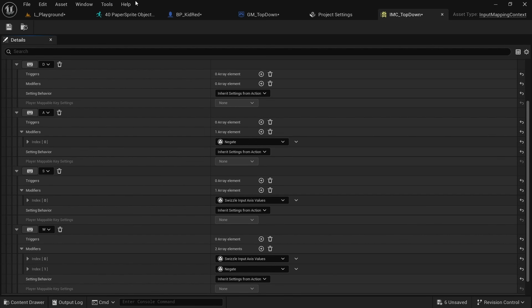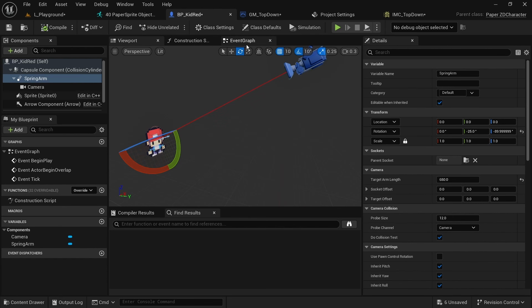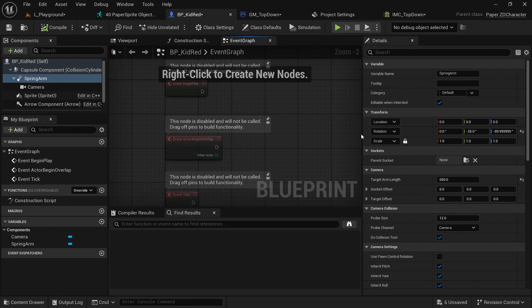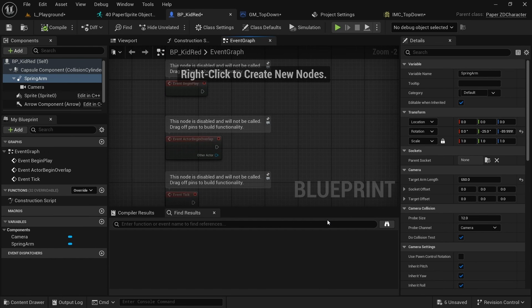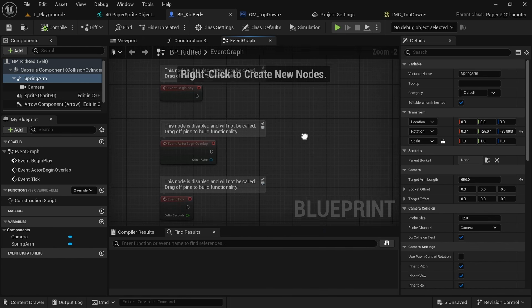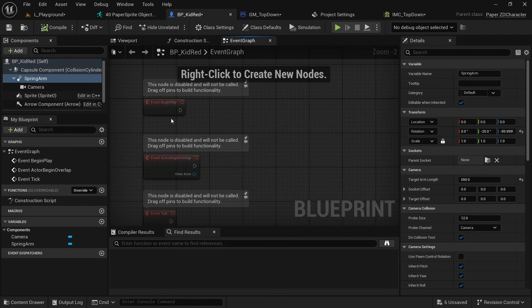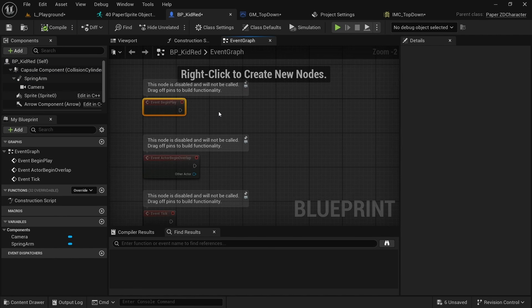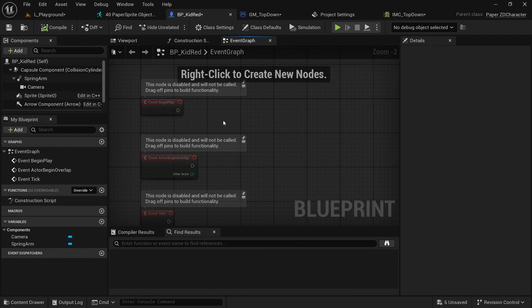But we need to register this input mapping context on our character. So in the BP Kit Red, we go to the event graph. And this lets us implement the blueprint logic, the logic of our game, the inputs, the controls, and everything we can do in here. Begin Play fires off either if the game has just started or if there's an instance of this BP Kit Red that has been spawned. So we can use this to set up our input bindings.